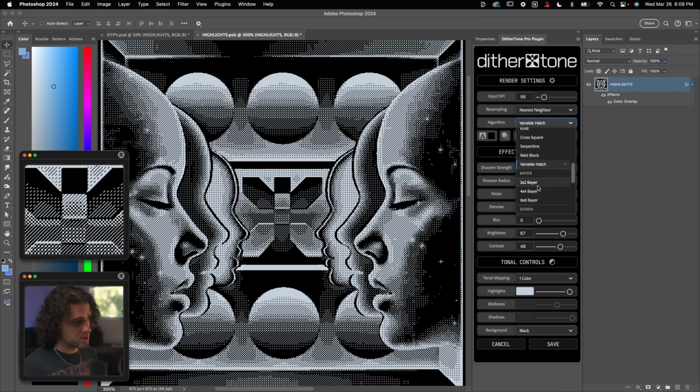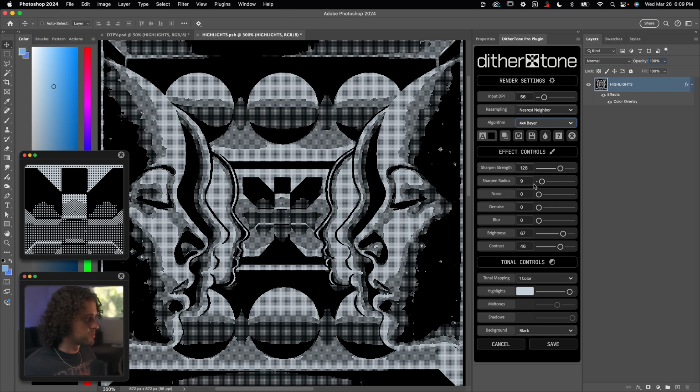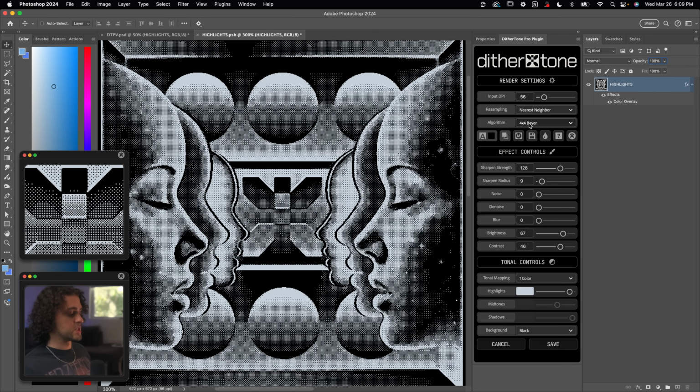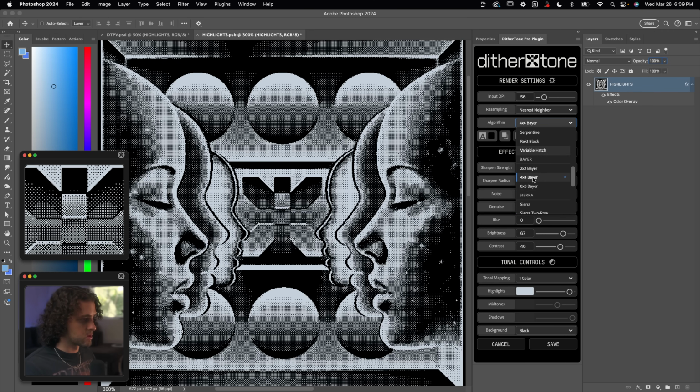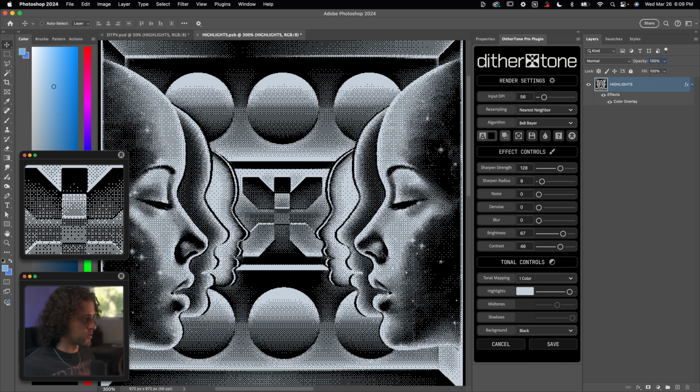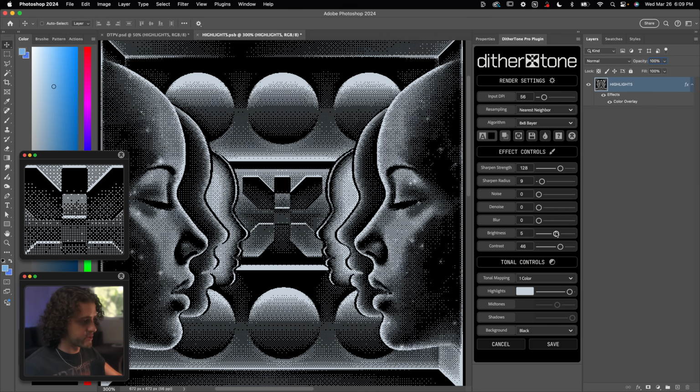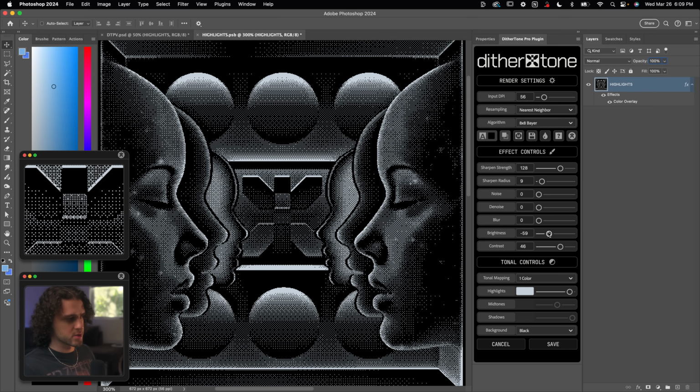Beyond that, we have the Bayer algorithms, and these are very common. You've definitely seen these before. Just to show this off, we got the 2x2 Bayer, 4x4 Bayer, and basically the higher the numbers go, the more detail you're getting out of the algorithm. So the 4x4 Bayer is really cool, and then we go all the way up to an 8x8 Bayer, and this generates that really cool sort of star pattern dither on your artwork.